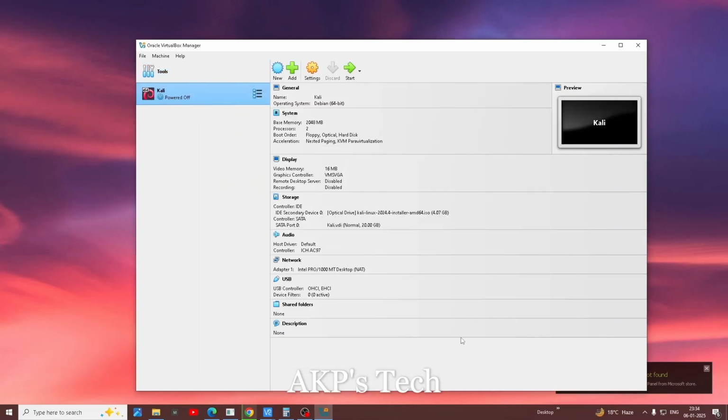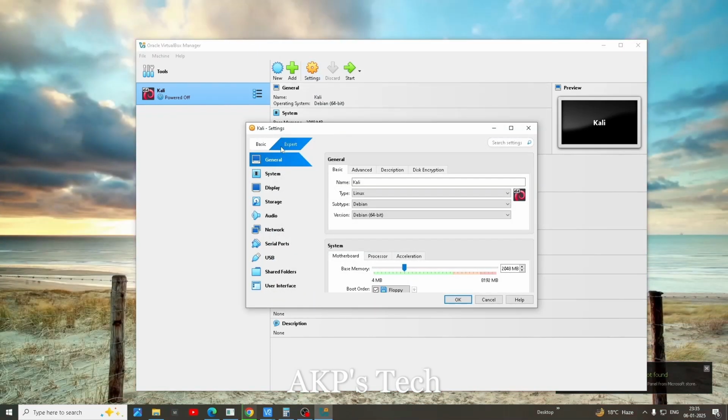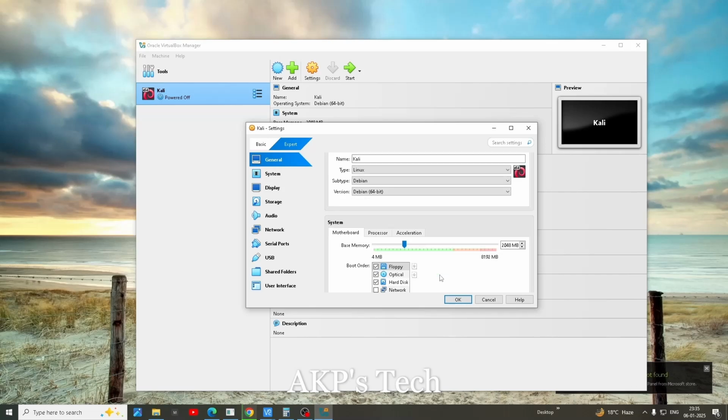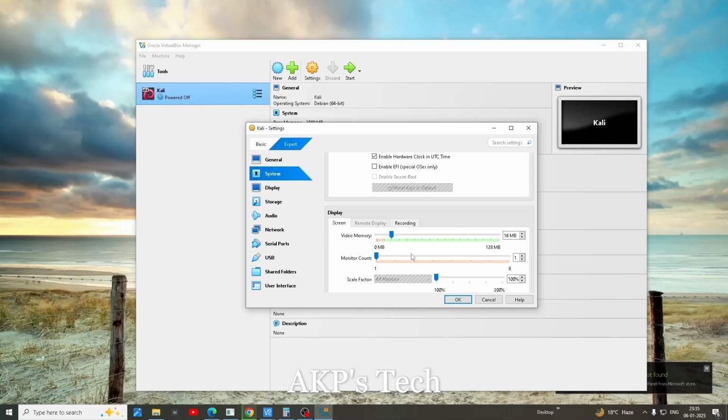Now what to do next? Let's go to the Settings option. Here we need to modify a few things. First, let's go to the System option. Here the basic part is already defined. So the memory part, 2 GB of RAM, and next other activities are here. Now for the display, we need to allocate the maximum video memory. Here it's 128 MB, so let's select 128 MB.